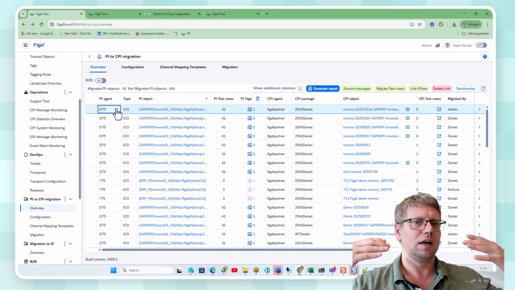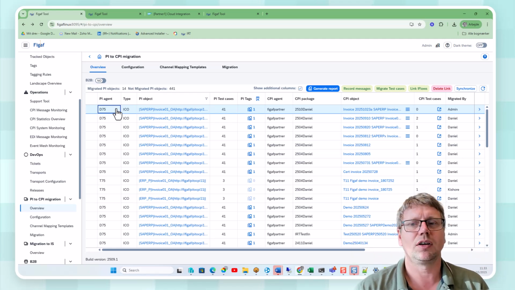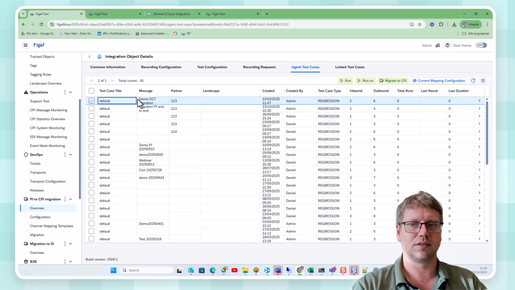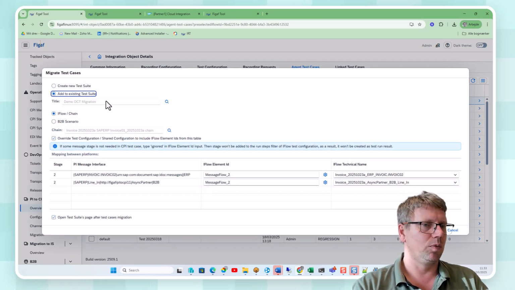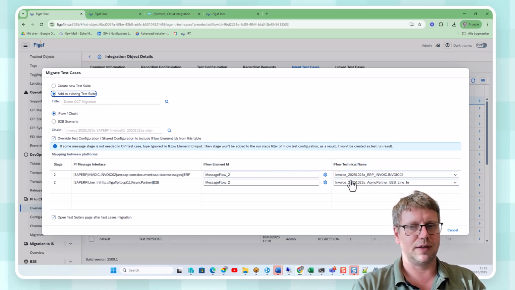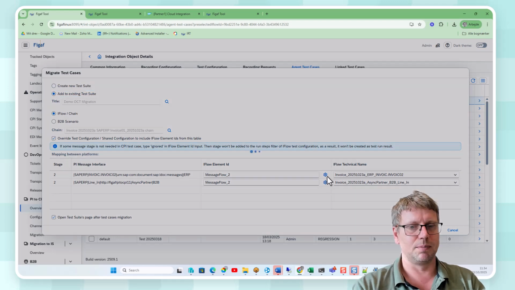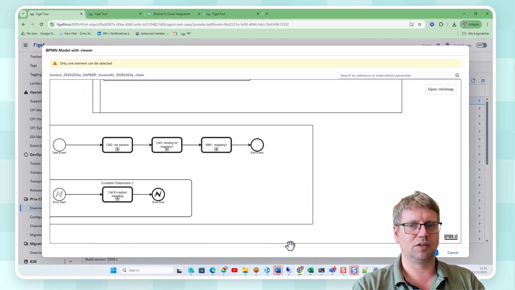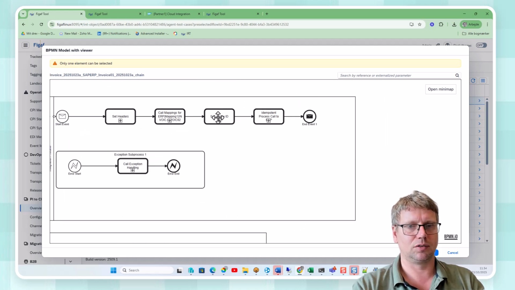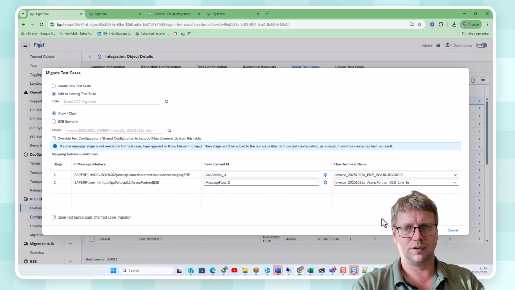Next up is, so now we have migrated and we want to check, does this actually work? And we can then click on Migrate Test Cases, select the test case we have, say Migrate to CPI. Normally you will create a new test suite for PI and one for CPI. And we can see that in this iflow, select the message from flow step number 2, which is this one. We could change it if we wanted to and say, hey, let's just call it from here. And then we will see.